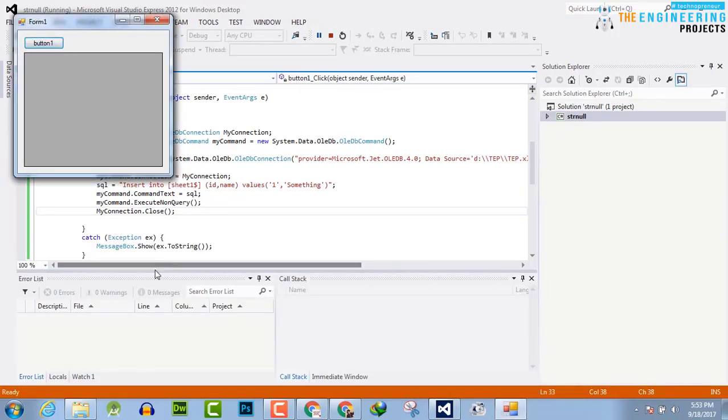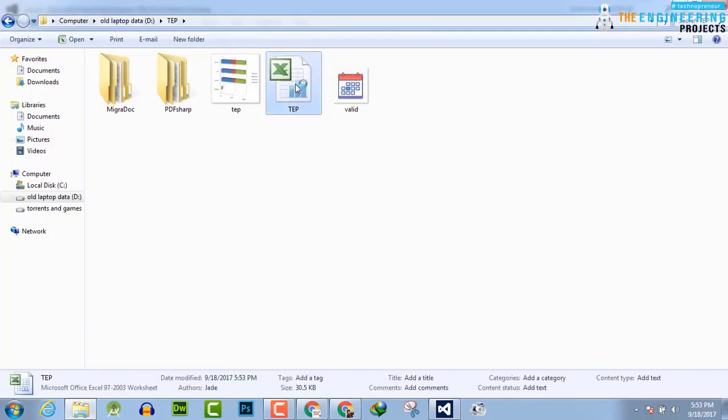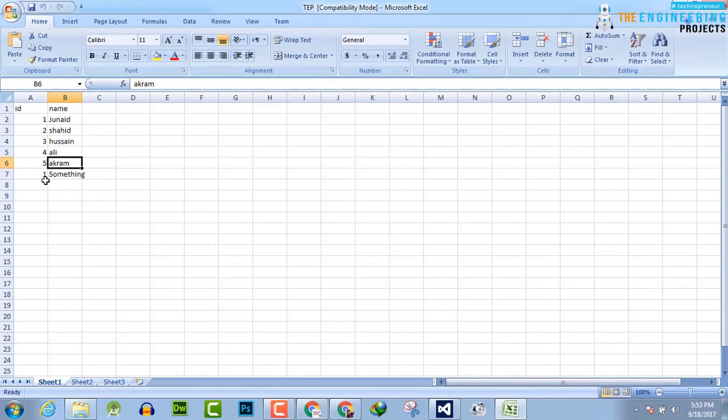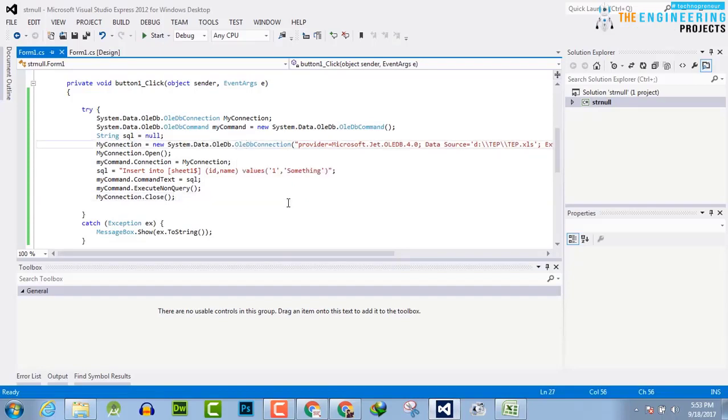Okay, it's getting executed and successfully executed. Now see here, the ID is 1 and the name is something. By this you can add multiple values in the column and row as you want it.